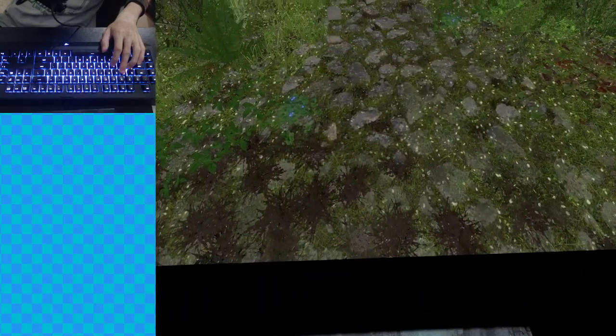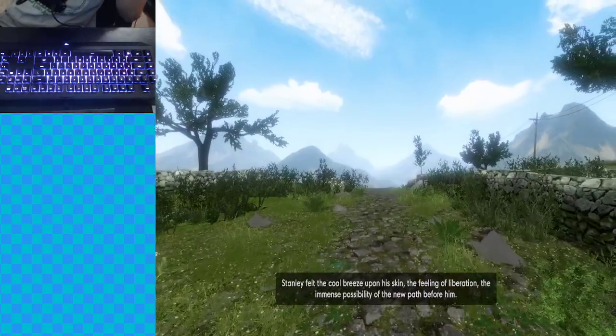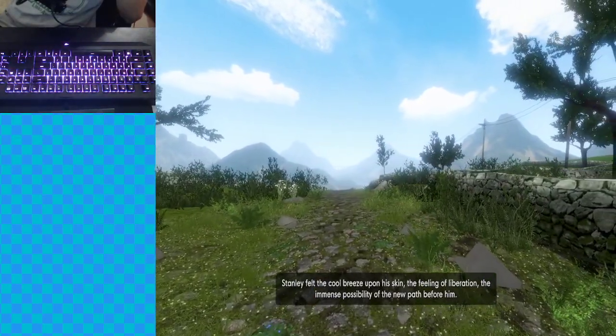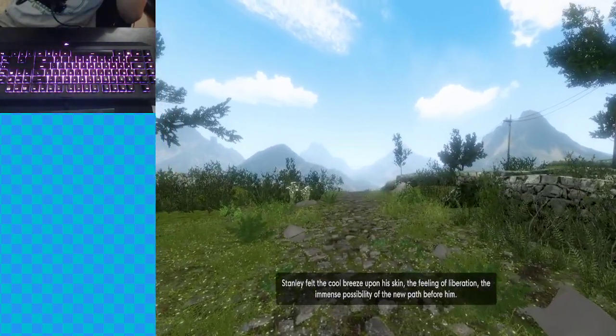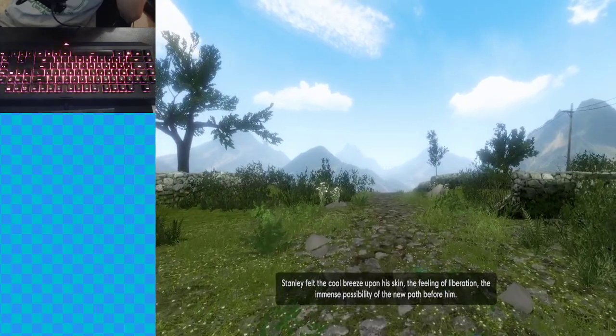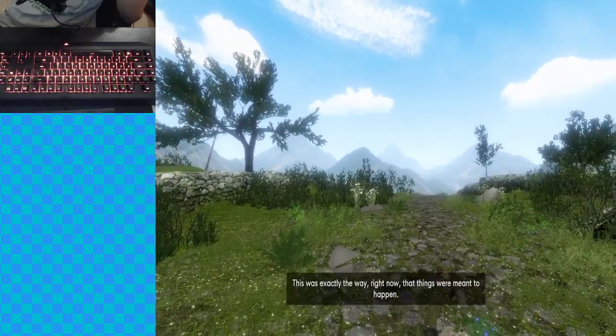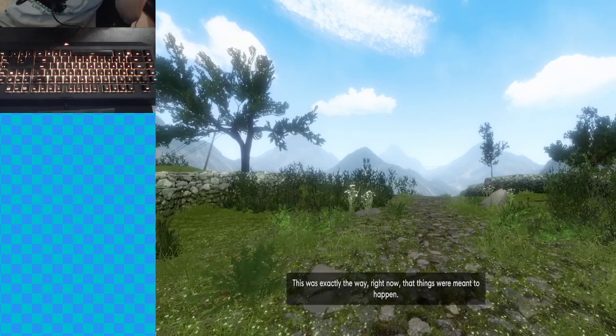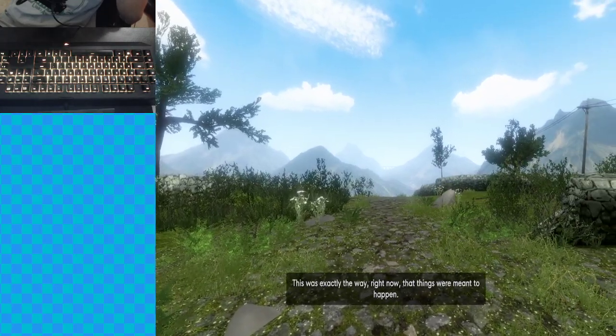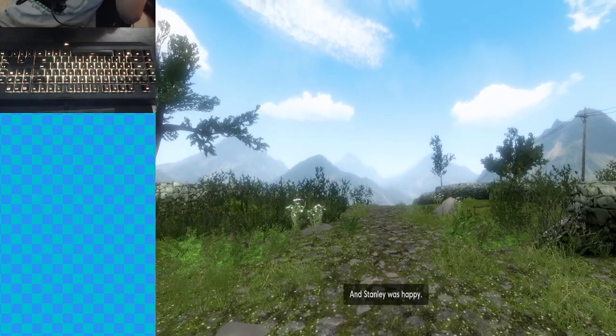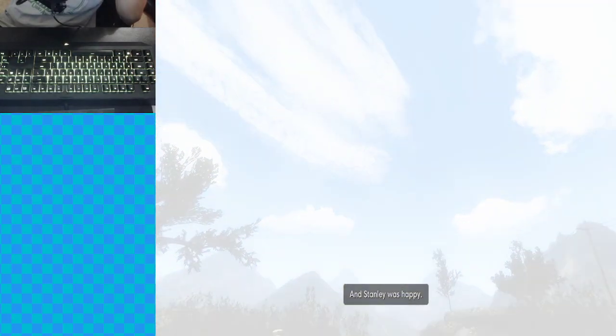Come on, Stanley. Can you lift your legs just a little bit? Stanley felt the cool breeze upon his skin, the feeling of liberation, the immense possibility of the new path before him. This was exactly the way, right now, that things were meant to happen. And Stanley was happy. We're happy. Probably the only time we'll be happy in this game.